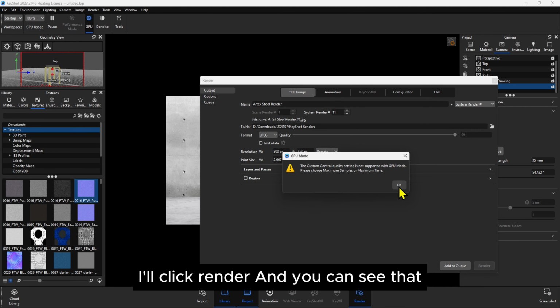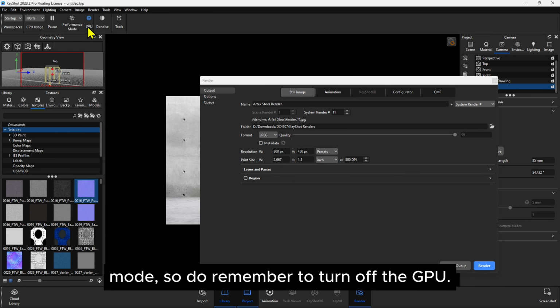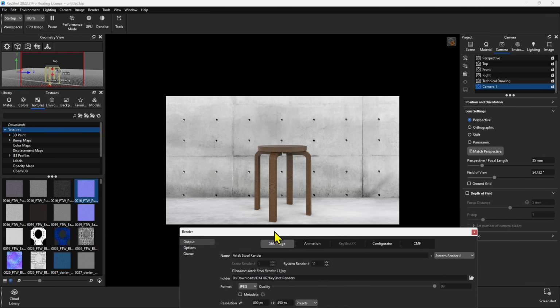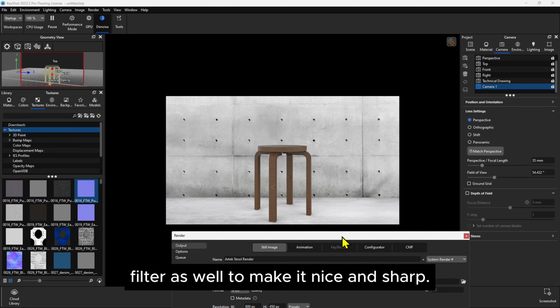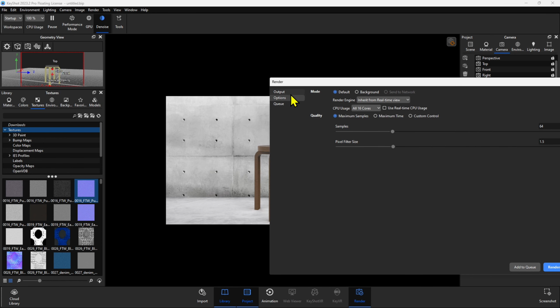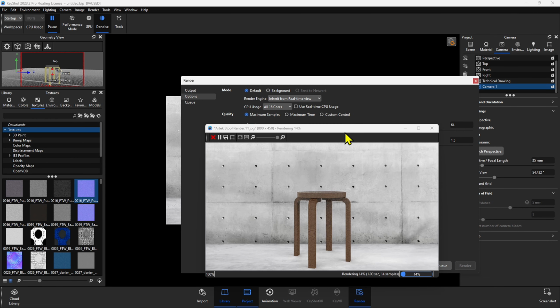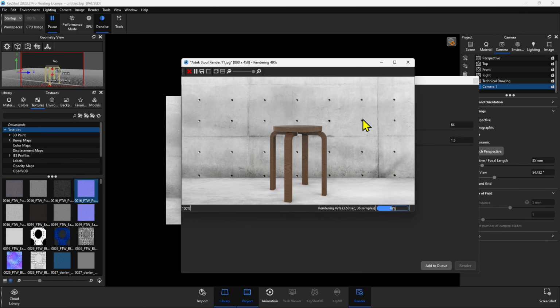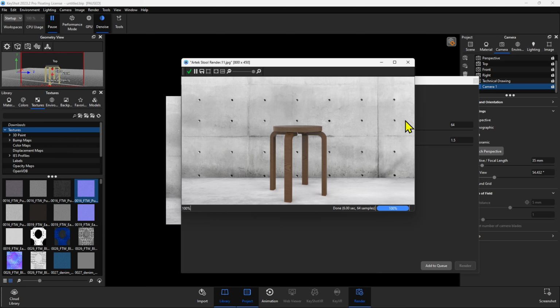I'll click render, and you can see that custom quality is not supported with GPU mode, so do remember to turn off the GPU. You may decide to add in a denoise filter as well to make it nice and sharp. Under options, make sure you select maximum. Okay, so let's hit render and find out. Okay, there you go. We have created our very first render in KeyShot.